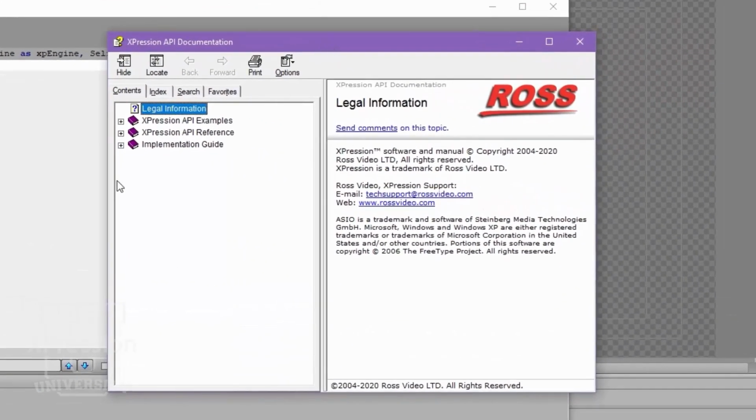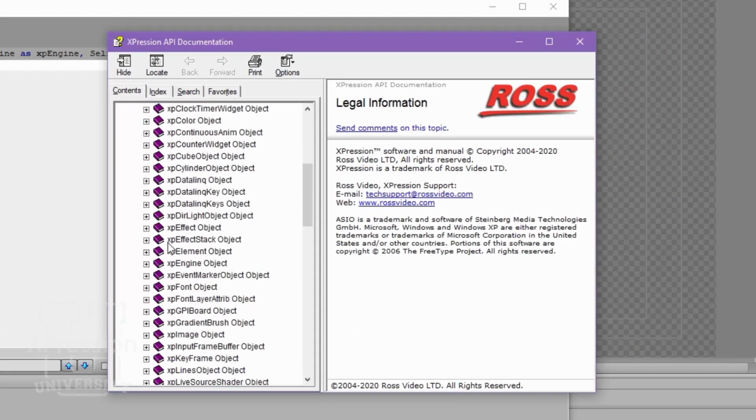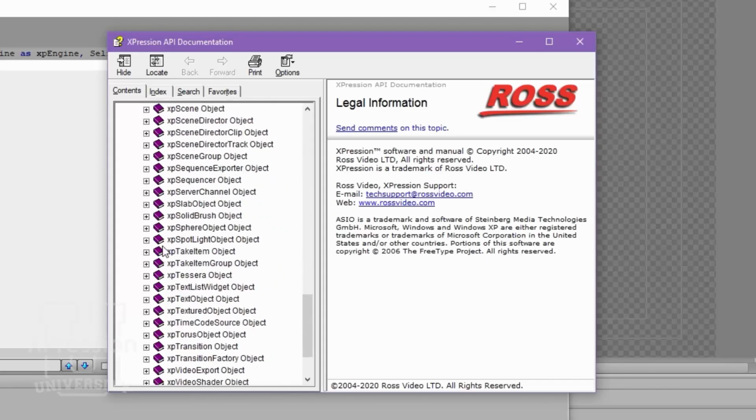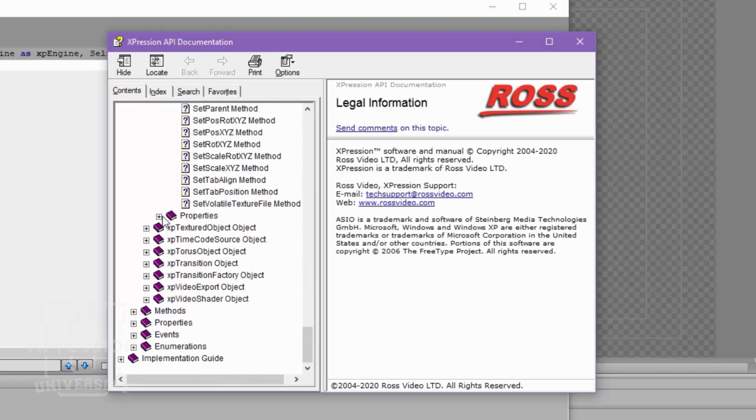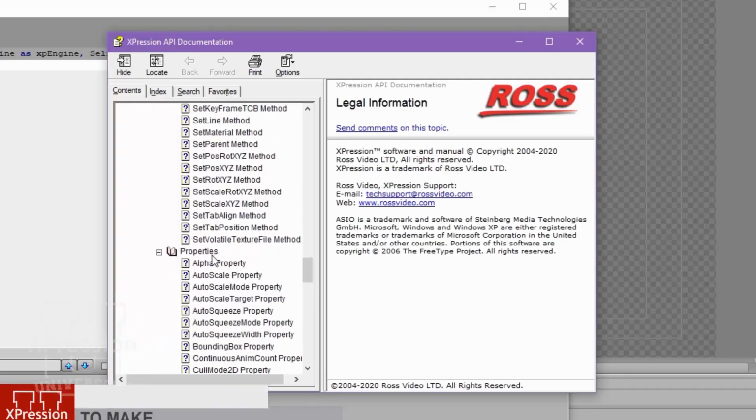The first thing I do with this file open is expand XPression API reference and then expand objects. I now see a list of every available object within XPression I can refer to in my scripts. And if I expand one out, I see a list of methods and properties that object can call upon. Now, what are methods and properties?